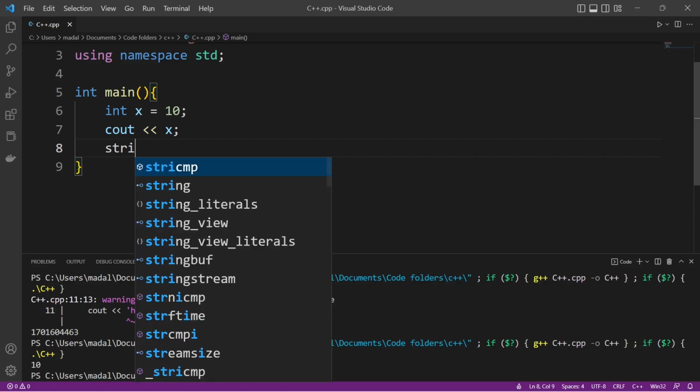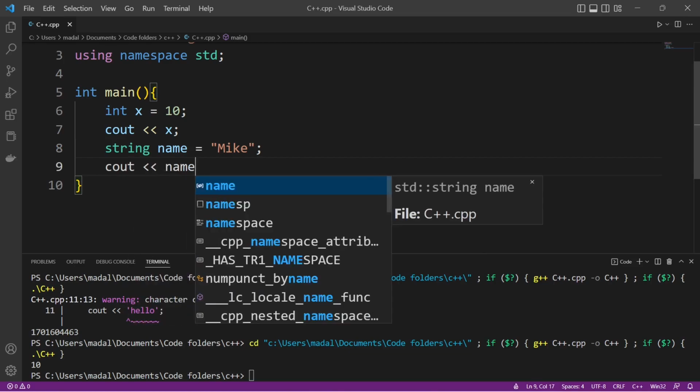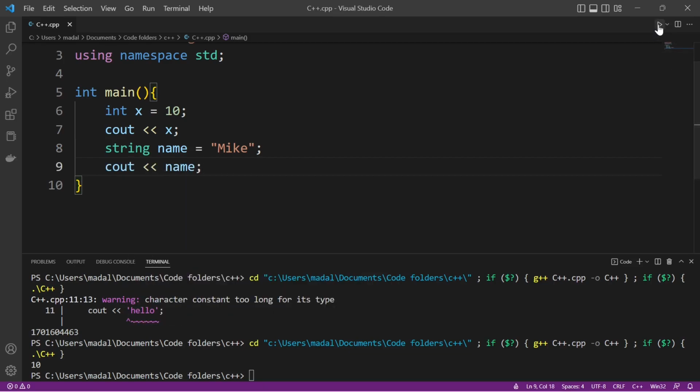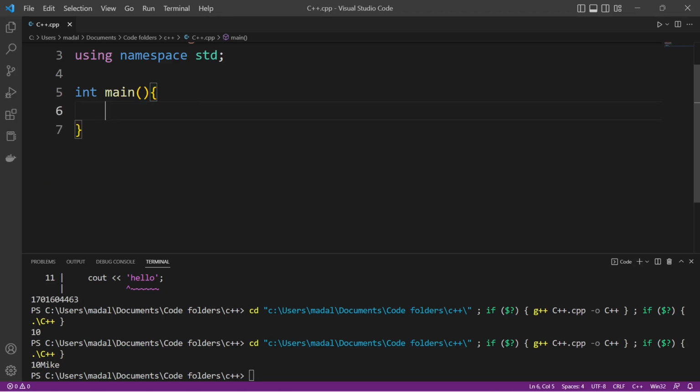So if I want to create a string variable, I'm going to say string, which is the data type of my variable. The name is going to be name, and it's going to be equal to Mike. So now if I run this, oops, let me just output this, which I forgot to do. So let's output name and run this, and this is going to output 10 and then Mike. So that's how you define a variable in C++. That's what a variable is. Now, some cool stuff that you need to know about variables.